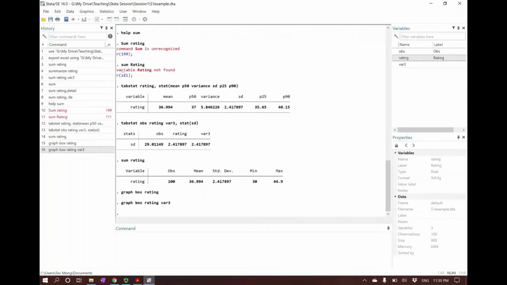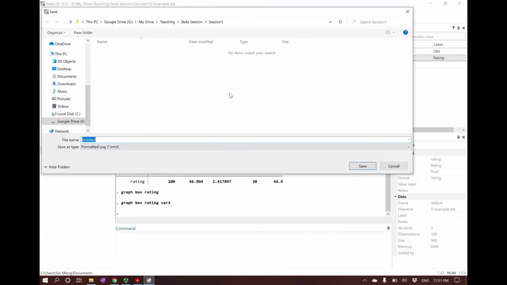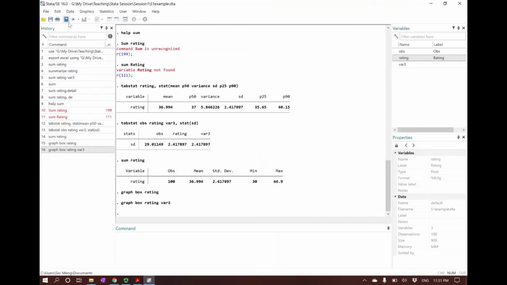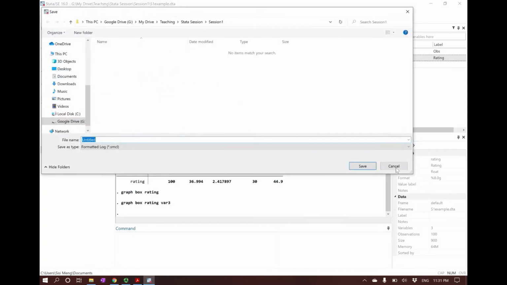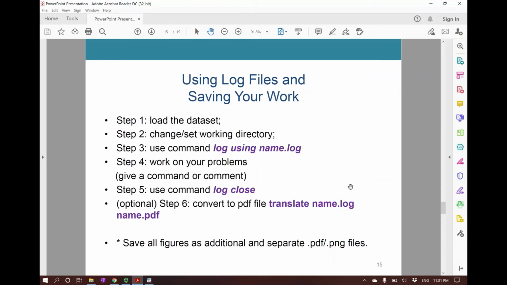To create a log file, you can go to File, Log, and begin a new log file. Alternatively, you can click on the toolbar button that says log and begin a log file from there. But in this course, because we're going to focus on many Stata commands, I do recommend you use the log command to create and save output in a log file.